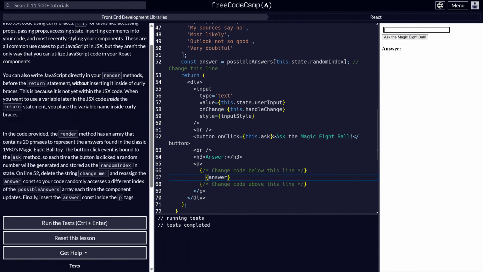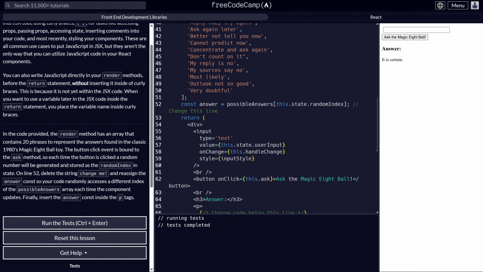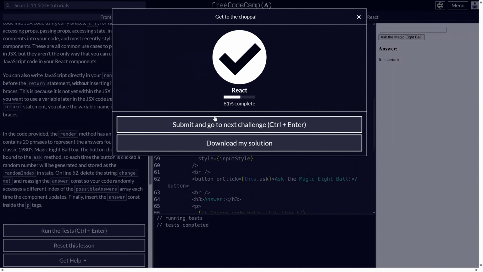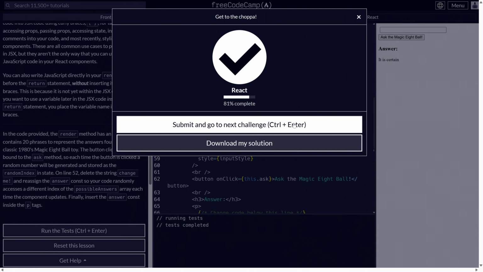See what this even does. Okay, fine. Oh, so ask gets called when we press the button, so that's why it's not a problem that it's not set to begin with.